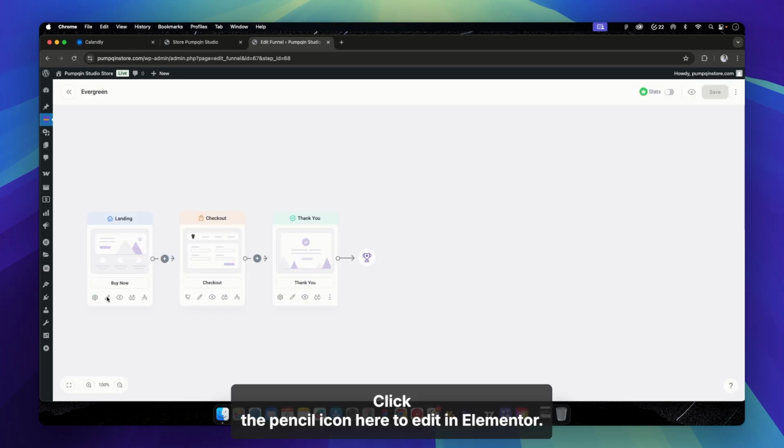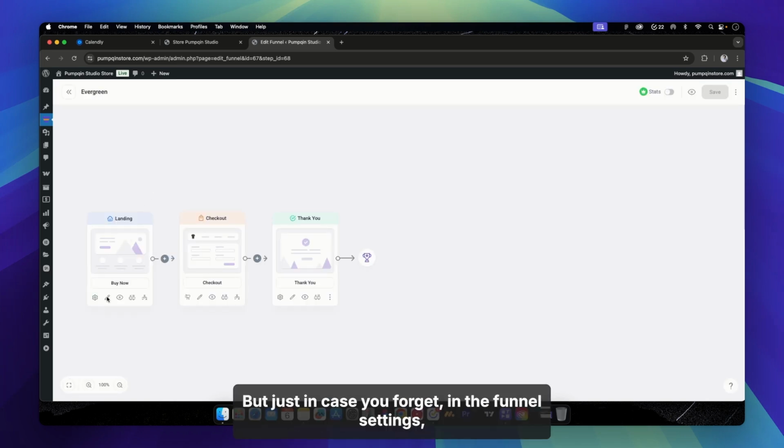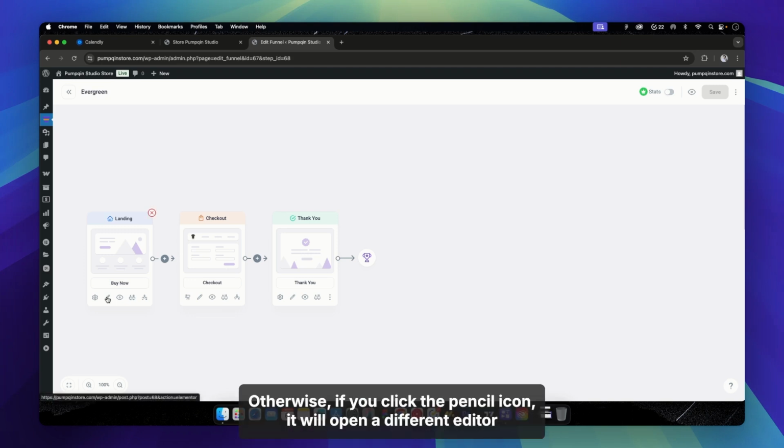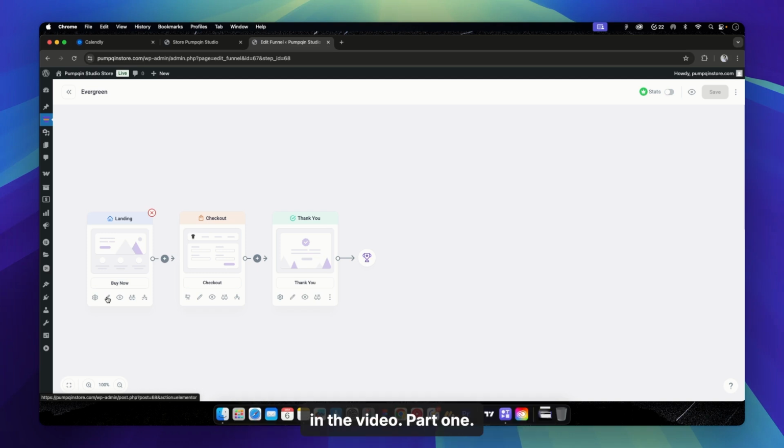Click the pencil icon here to edit in Elementor. But just in case you forget, in the WP Funnels settings, you need to select Elementor, okay? Otherwise, if you click the pencil icon, it will open a different editor and you cannot follow along with this video series. So make sure you already watched video part 1. Okay, I'll click this pencil icon.